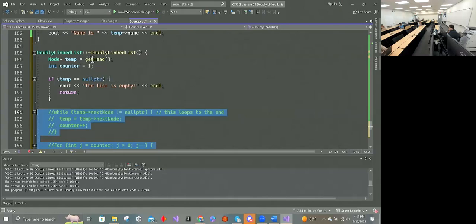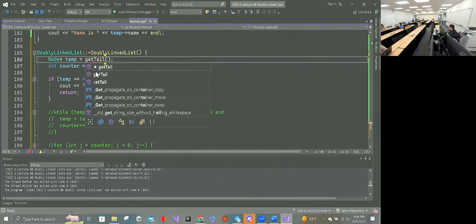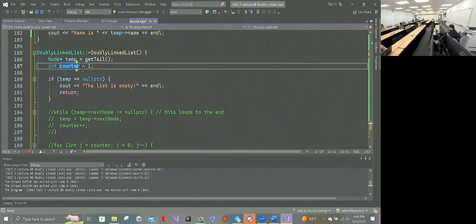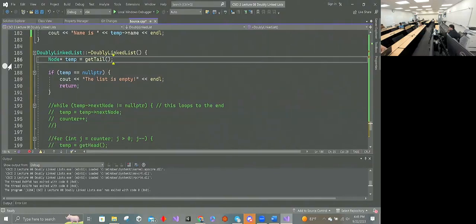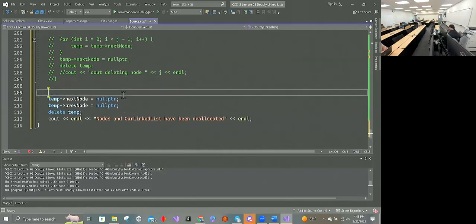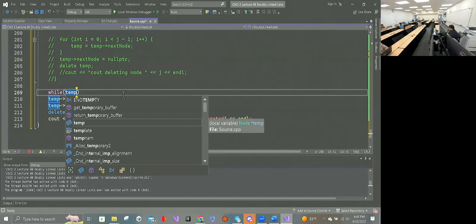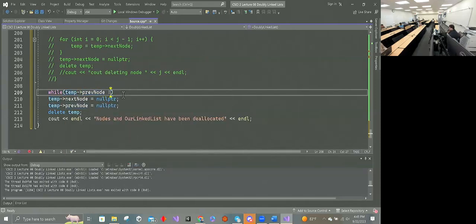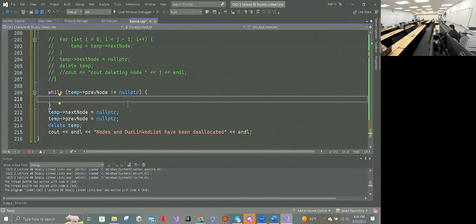Comment it out and we did get tail. I don't even think I need the counter anymore. If I get tail, this is going to change a little bit. So while, if we're working backwards, we're going to go while temp.previous does not equal null. We want to, let's look at our picture.